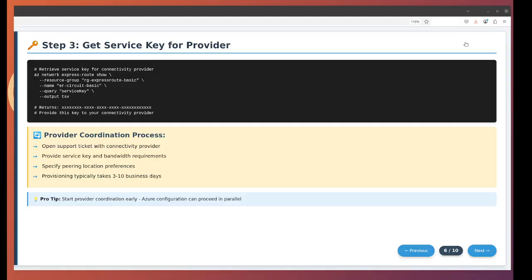You'll typically open a ticket with your provider and include this service key along with your bandwidth requirements and peering location preferences. The provider coordination can take anywhere from a few days to several weeks, depending on whether they need to run new fiber or if they have existing infrastructure at your location. Start this process early. While your provider is working on their side, you can continue building the Azure infrastructure. The two work streams run in parallel.